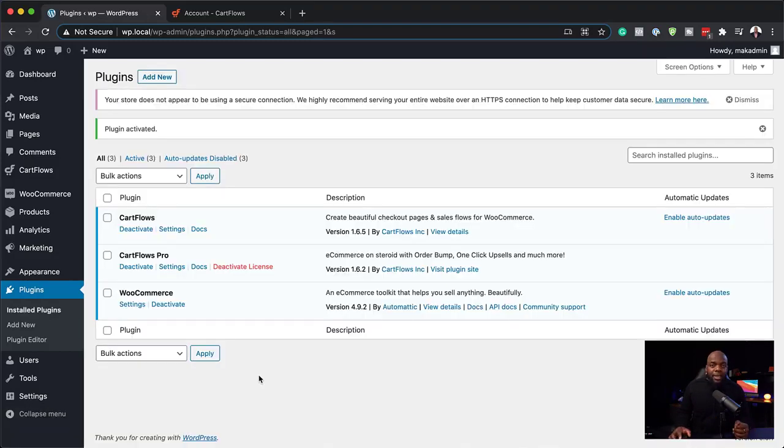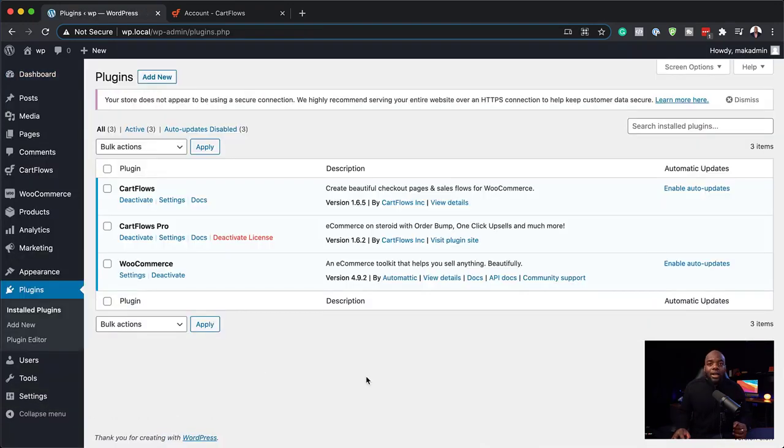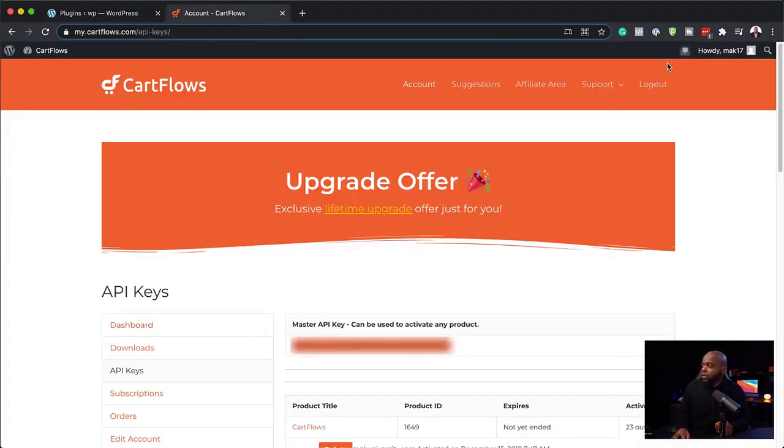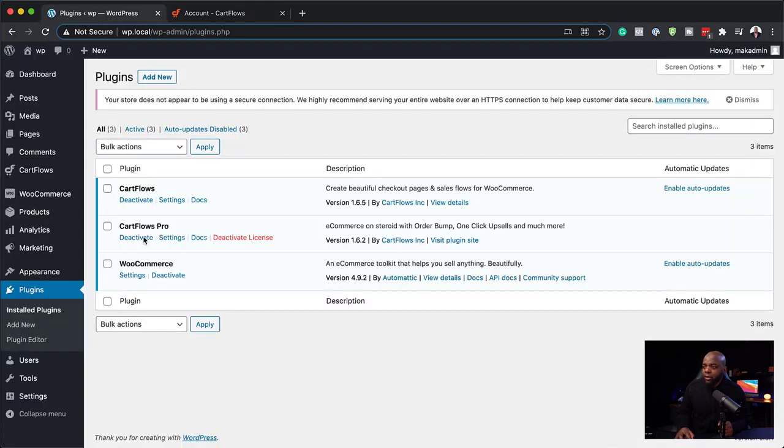Right, so the next step now is to add our license key. So I'm going to come over here to Cardflows Pro, click on settings. All right, so the next step now that you've installed these plugins, you want to add your license. Now, I've already gone ahead and activated my license. So to activate your license, you want to come over here to Cardflows and then you want to go into your dashboard. So as you can see here, I have my API key. So this is the key you want to copy and then paste it over here in your settings and that activates your license.